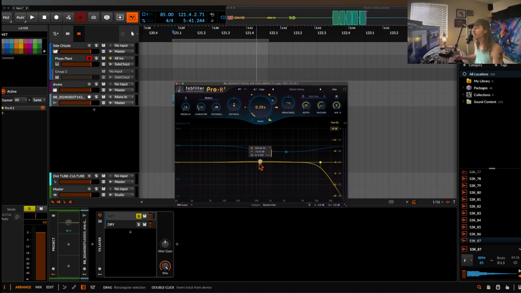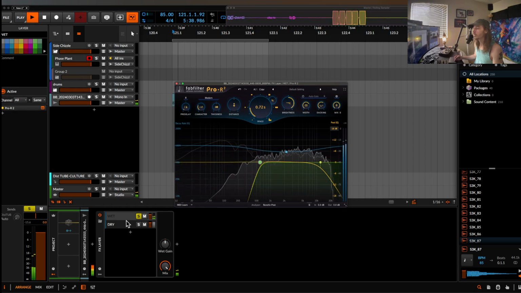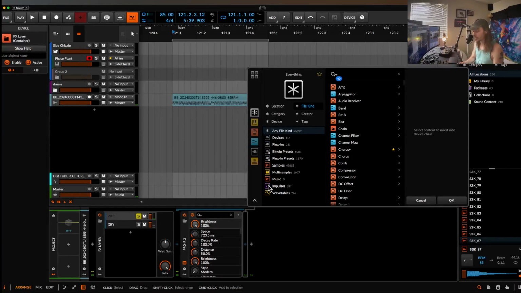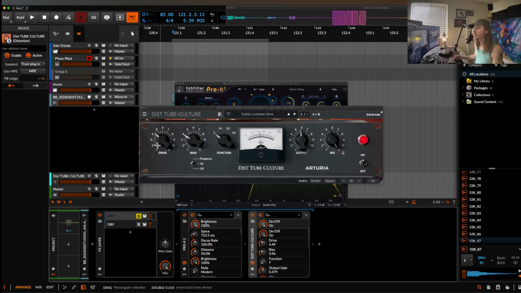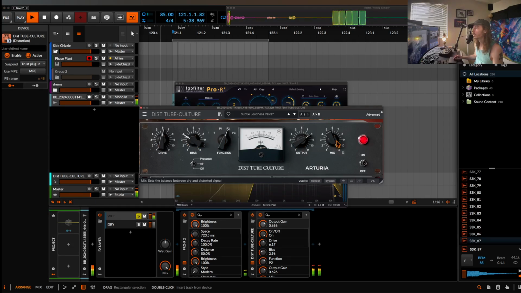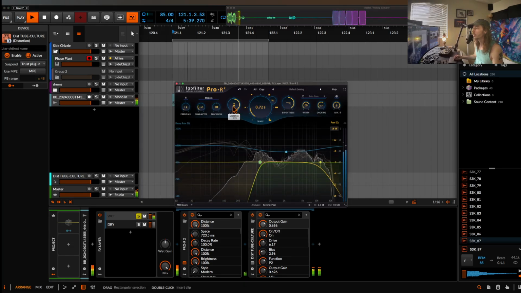What we can do with this is, again, take out everything on the low end, and start to manipulate this reverb and even create distortion or something like that, maybe even like distube culture, and create a top layer over this that is going to be really crunchy. That sounds pretty cool.